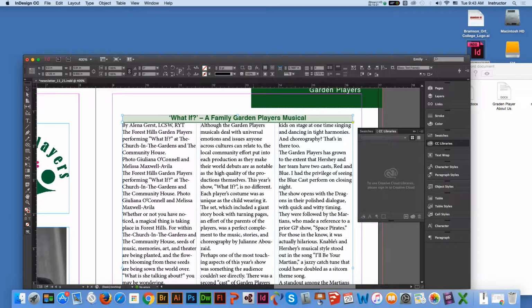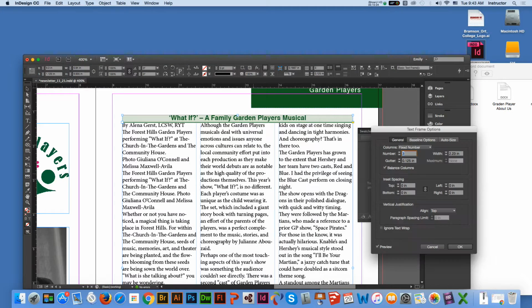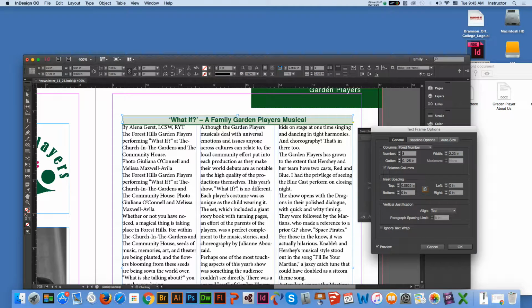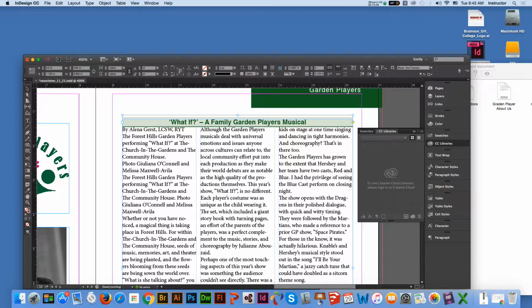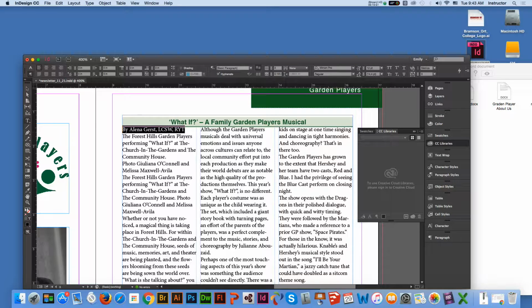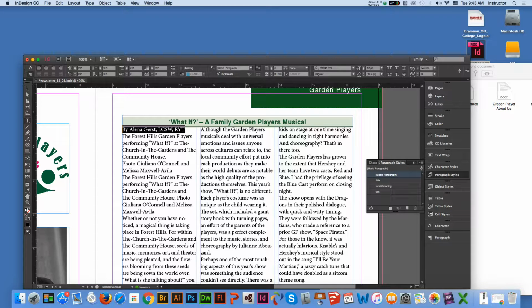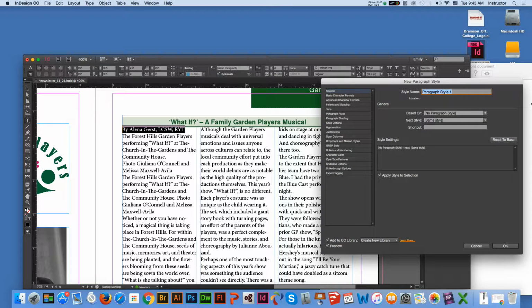Here I'm going to select this text frame options. So I'm going to uncheck this. Going to set this to a little bit. Okay. And then this, I believe it should be spanned as well, but I need to create another new paragraph style. Sorry, option, click this.